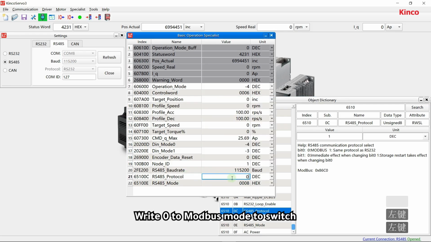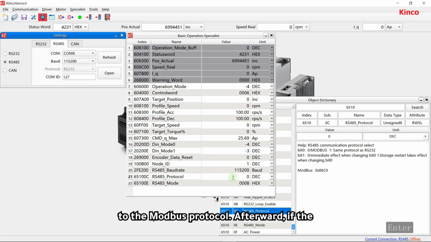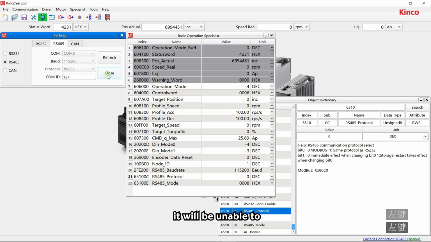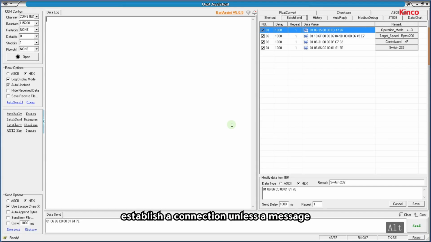Write 0 to Modbus mode to switch to the Modbus protocol. Afterward, if the host computer is connected via 485, it will be unable to establish a connection unless a message is sent to write 1 to Modbus mode.